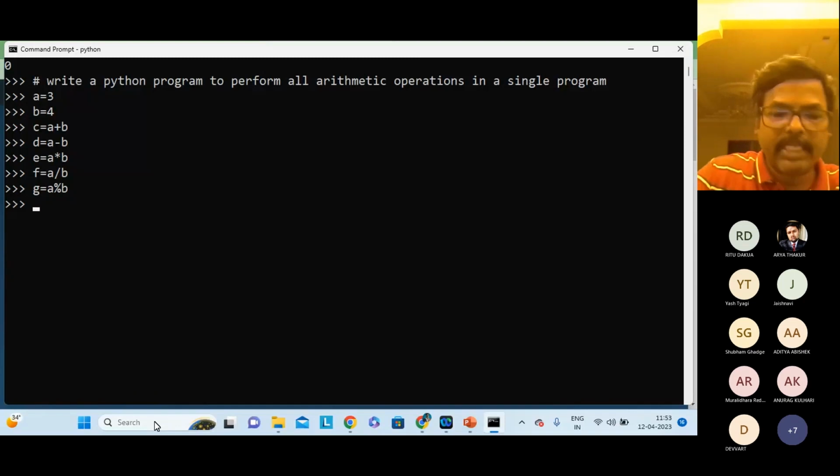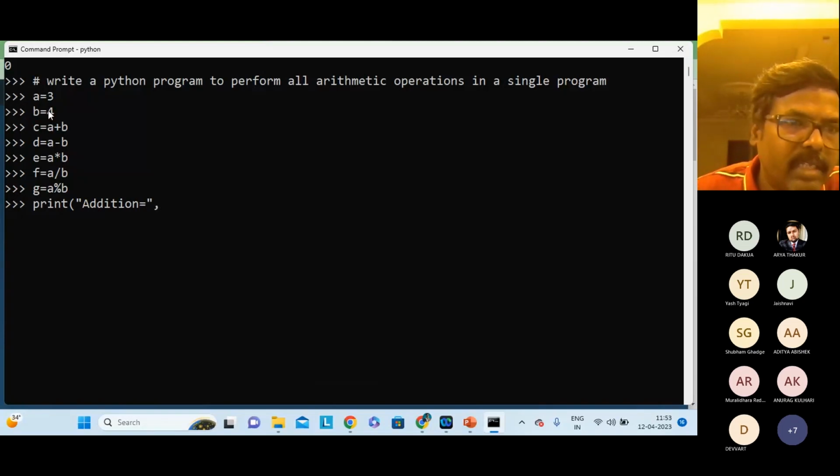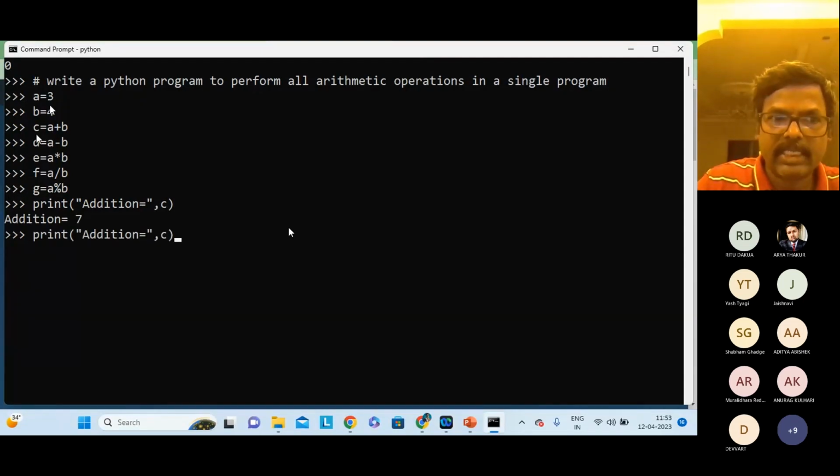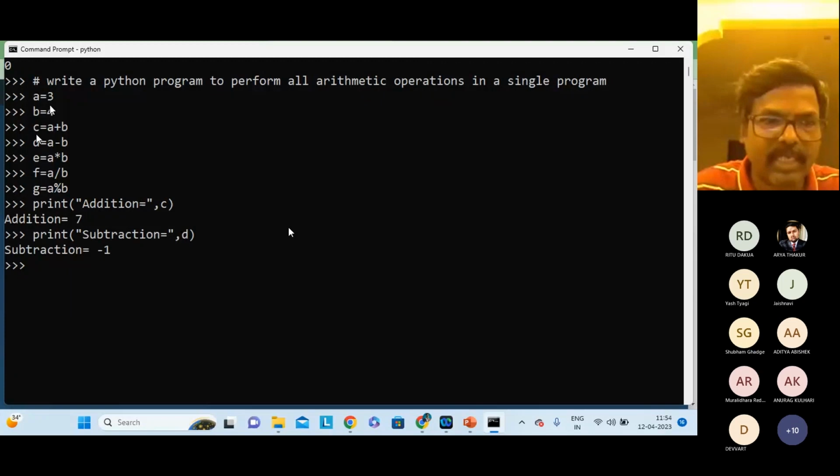Now I am printing. Print addition equal to. What is the output variable? a and b are the input variables, c is the output variable. Now I am printing c. See, addition equal to 7. Next, print subtraction. What is the output variable? d. Now check the value: 3 minus 4, -1. Then multiplication.